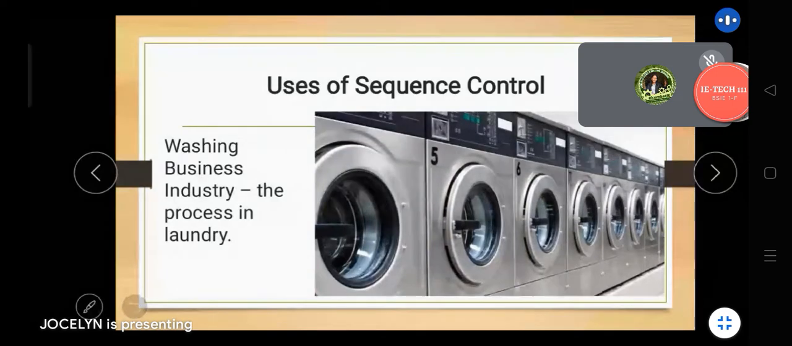It has a time limit, and there is also a sensor to test the temperature, okay, and to check as well the clothes if they're still wet or not. And then after that, once it's already good and it's already dry, it will give a signal to the power to turn it off. Okay, so that's the sequence.